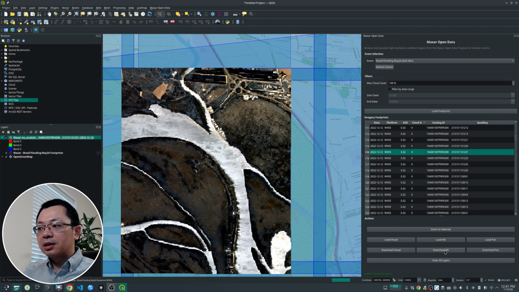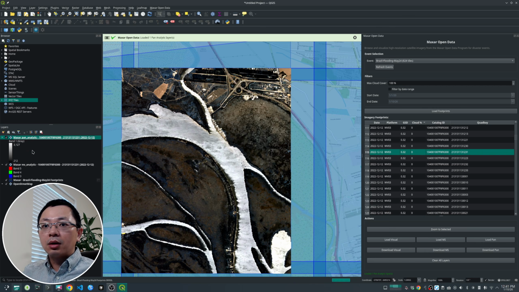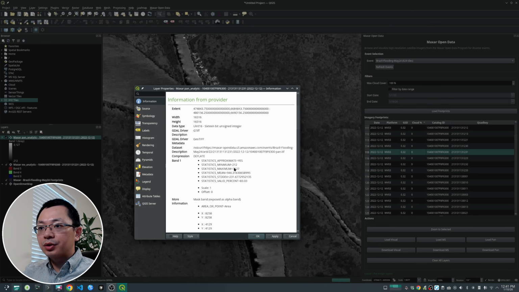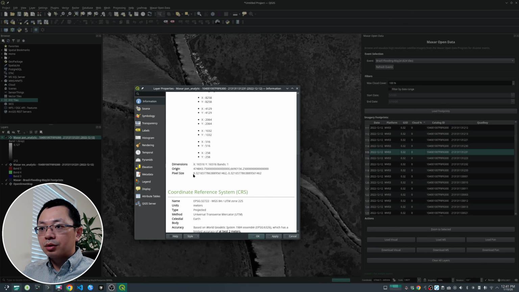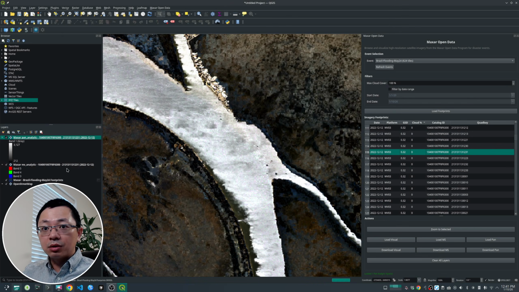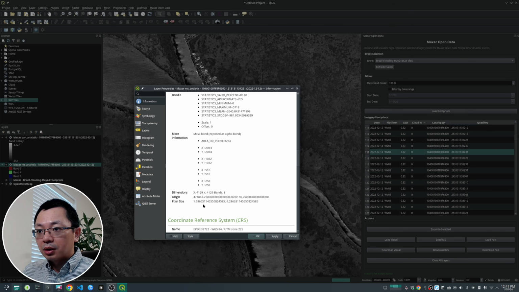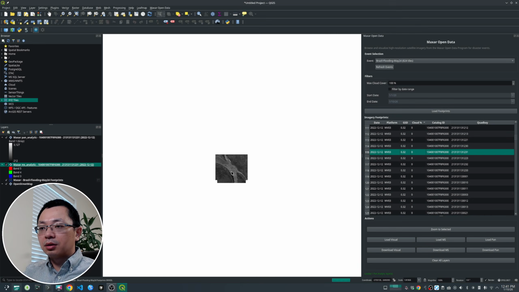After that, you can click this download MS button to download it, or you can load the panchromatic band. That one uses even higher resolution. And you see it's done. So you can double click, go to the information, scroll down. Okay, this one is 30 centimeter resolution. The multispectral is coarser, because it's 1.28 meter. So basically, usually 4 times the original resolution.